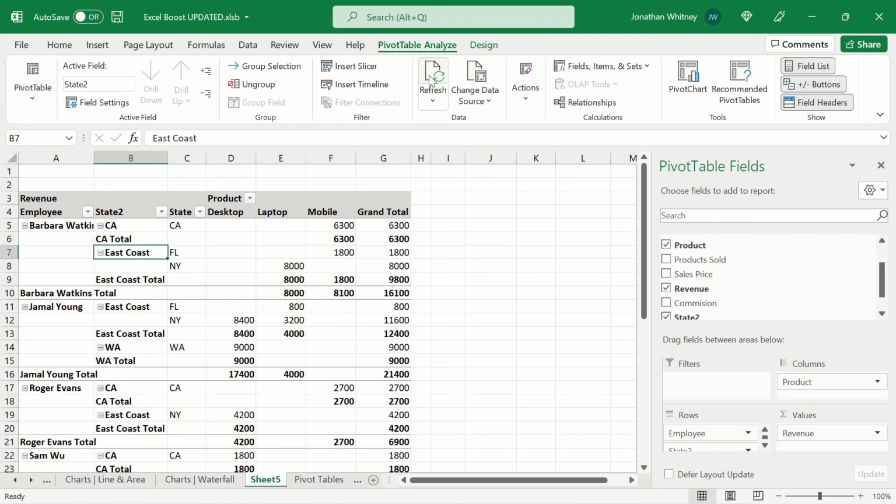We also have the option to refresh and change the source data here. We only need to refresh if we make changes in our table, and since this is an Excel table, it's going to automatically update for us, so we're not going to need this. If we want to, we can change the data source. So we could take this pivot table and all of the settings, and we could select an entirely new range of data or an entirely new table to apply this pivot table to.